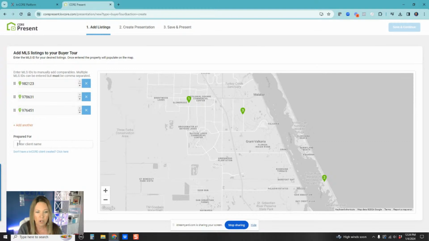And prepared for, this is where you can type in somebody. If they're already in your system, just start typing in somebody's name. As you can see, as I start typing, it's auto-populating from my contacts inside of my CRM. So I'm going to attach it to them. If it is somebody who is not in your database yet, go right here, don't have a KV Core client contact created. Click here. It'll allow you to quickly add them into your CRM as well.